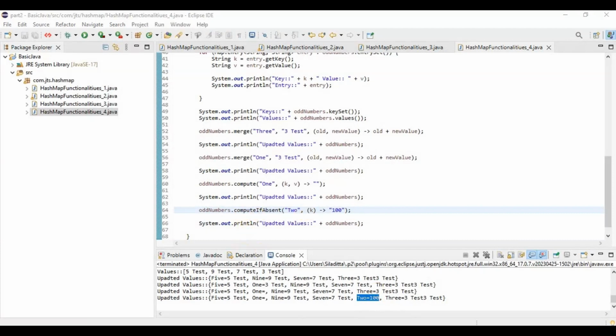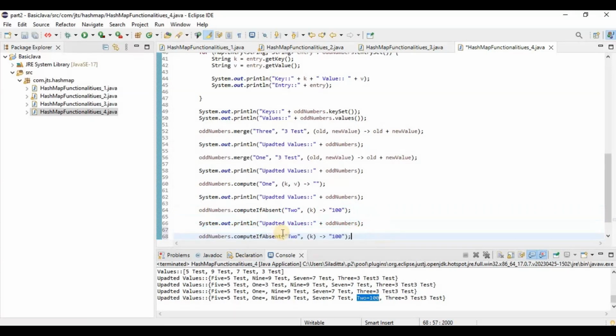Along with computeIfAbsent, there is another method called computeIfPresent. Okay, it also takes two parameters: the key, and the second one is the function. So it returns the new value. If the key is present, then only it will calculate. If not present, then it will not calculate anything. So let me do some operations for this one also. computeIfPresent. As you know, this 2 is over there, so we can do some operations over here.